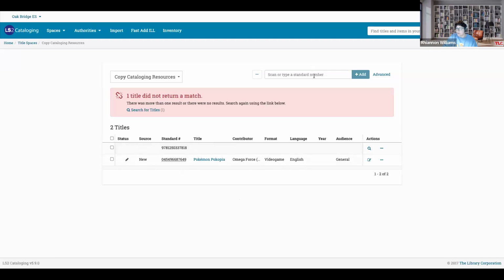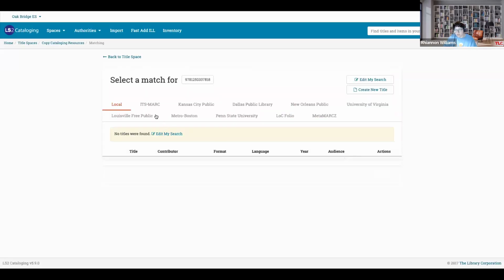So first, I want to show what the most standard copy cataloging workflow will be, which will be to add in a standard number. And again, this is a free text box, and you can scan or type in that standard number. So I was able to copy it from a web page and paste it in here. But if you have a barcode scanner set up at your workstation, you can just scan the ISBN on the back of the material or the UPC, and it will add it as a search, as a title search here. And we can select the magnifying glass here to actually search for that title.